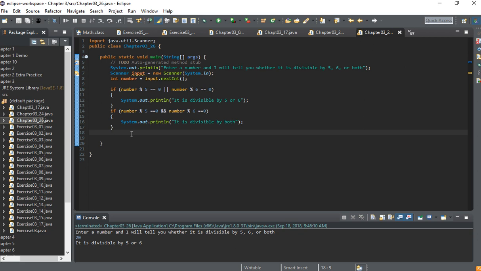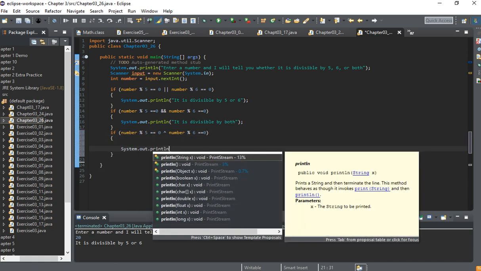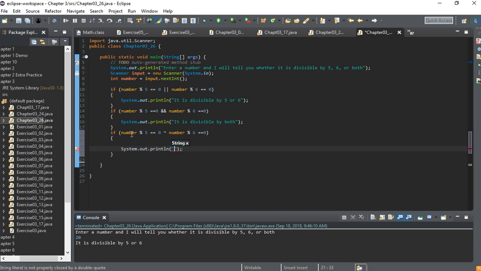Okay, but not both. If number modulo 5 equals 0, and then this caret will be one or the other, but not both. So in order to do that, you do shift 6, number modulus 6 equals 0. System.out.print line. It is divisible by 5 or 6, but not both.